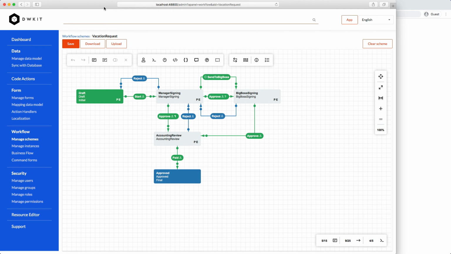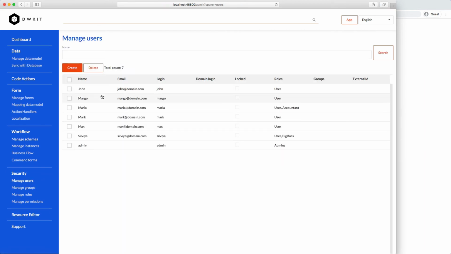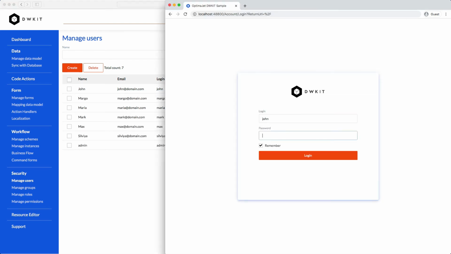Okay, first let's recap who's going to take part in this process. The regular user is John, and he's going to create a new vacation request. His manager will be Mark, and he's also a user. Sylvia is the big boss, and Maria is an accountant. So, let's switch to the other browser and log in as John.